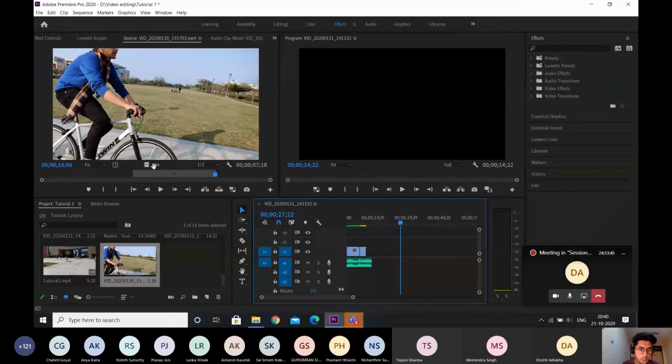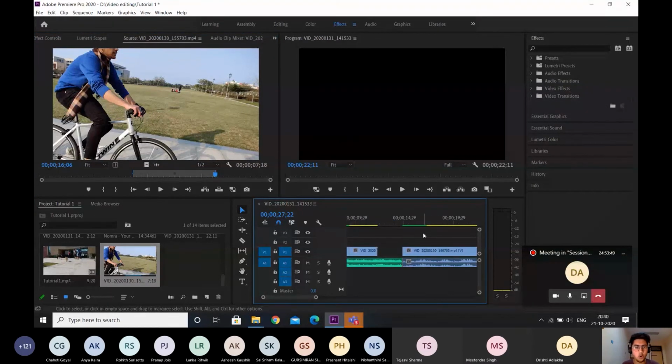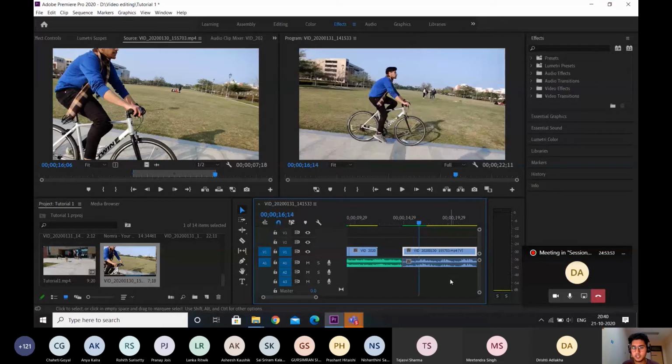So yeah, if I drag both of these, the video and the audio, now there is the noise of the cycle. Basically the noise of the chain is coming in the video and some wind noise as well.